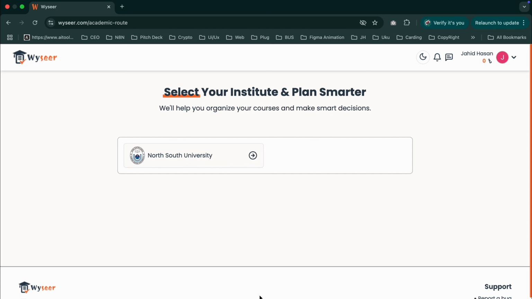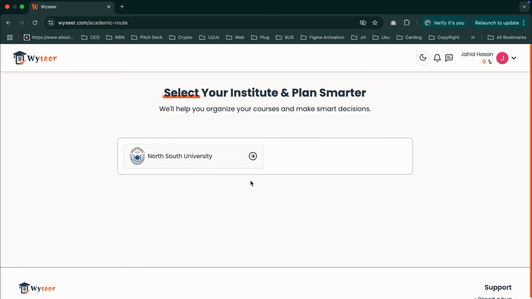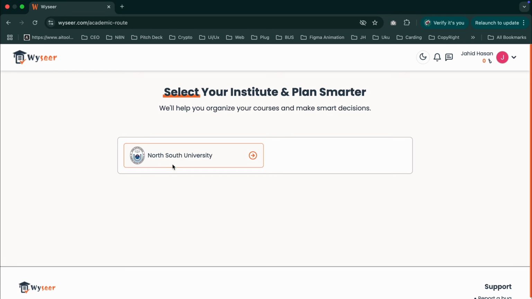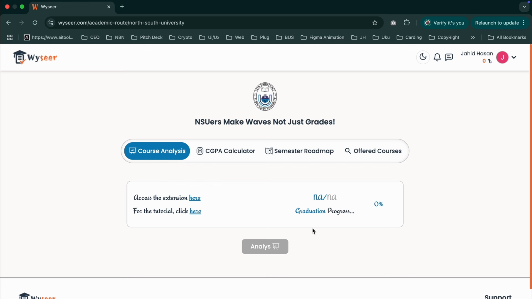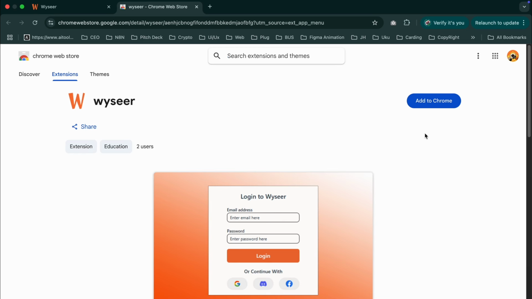Once you are logged in, please select your institute. The dashboard might look empty. That's because you have not scanned any data. So if you click here, you will find the extension link. So please click on here. Add it to Chrome.